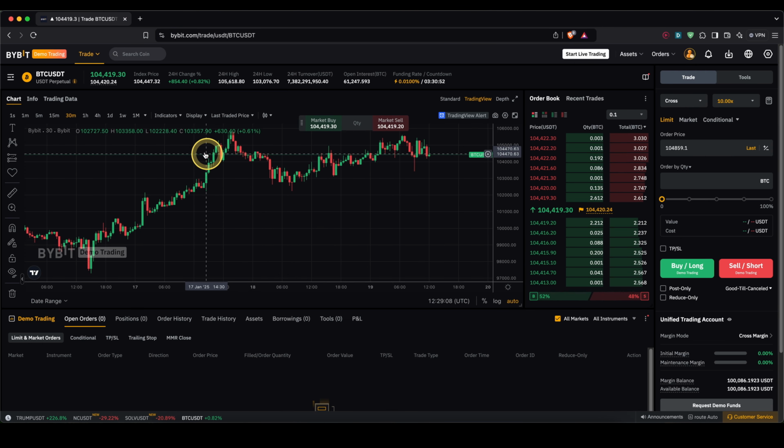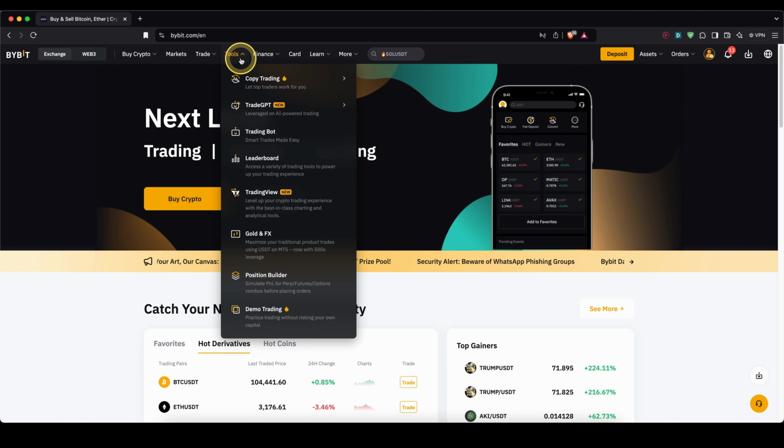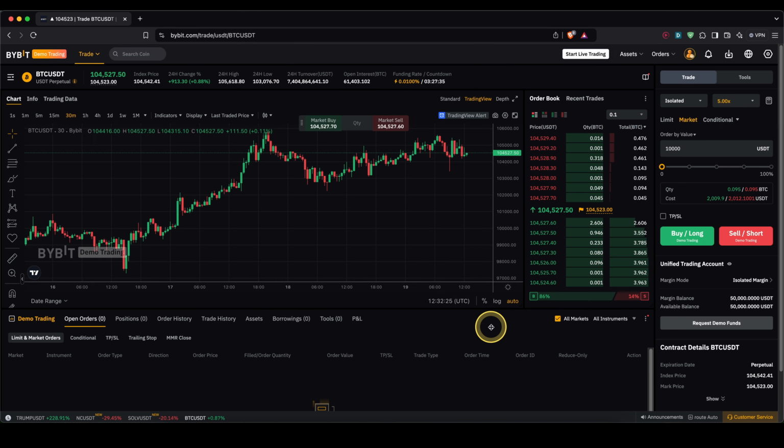As you can see, I'm using the demo trading mode right here. If you want to use it too to try out the platform, you can simply get there by going up here to Tools and then click on Demo Trading. If you sign up with the link down from the video description, you will also get immediately $50,000 of demo funds that you can then use to try out the platform.